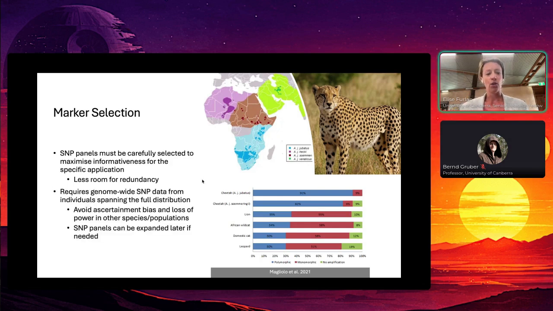To generate our SNP panel, it does require genome-wide SNP data, and it requires that data across multiple individuals that span the geographic locations, or at least the populations that you're going to be using it back on. That's to avoid things like ascertainment bias that can really creep in and interfere with the data that you're getting back. And also just to make sure that our loci are amplifying and giving us useful data across those populations too.